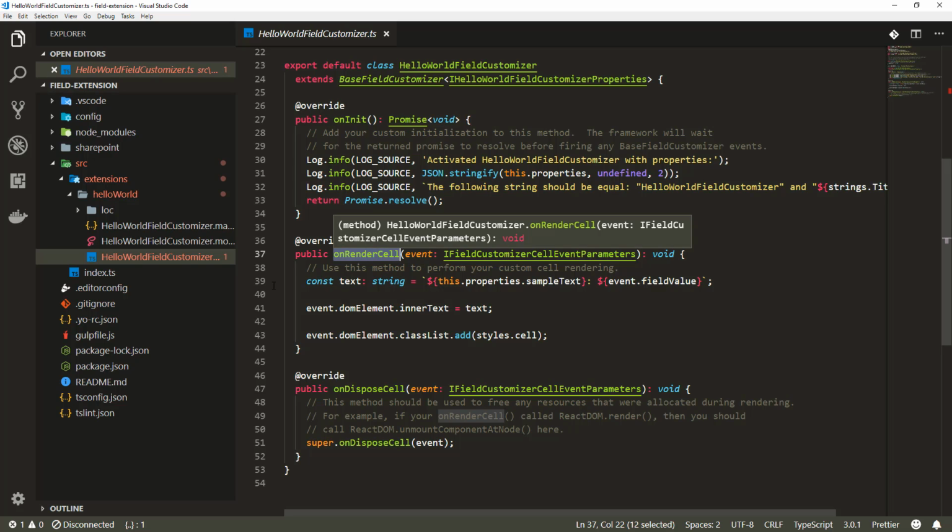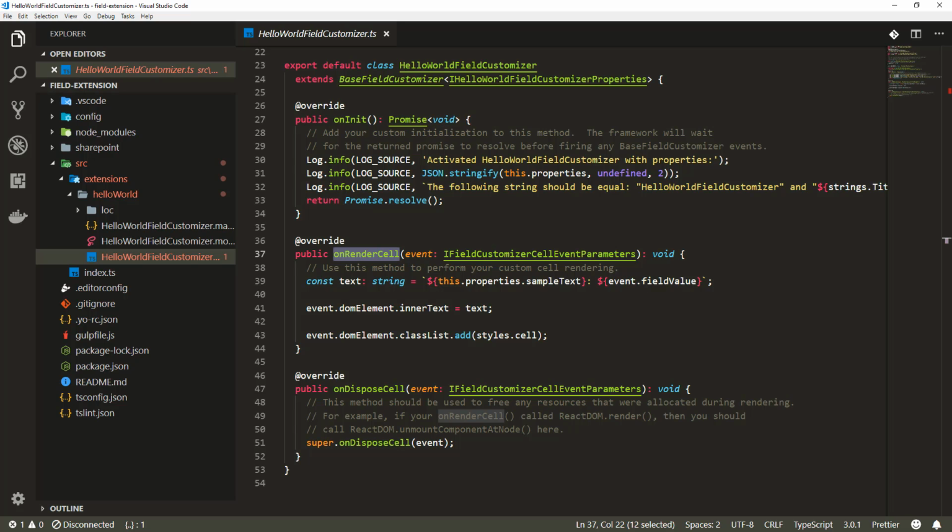So this is the method which will be called whenever we are rendering this field customizer on an existing field. So we associate this to a field, and when a field is being used, this is the method which is getting rendered. In this case, we're taking a property entry from the property bag, or the properties of the extension, and then we add that in inner text with an additional text. We get the sample text property, combine that with the field value, and output that as the inner text of the DOM element.